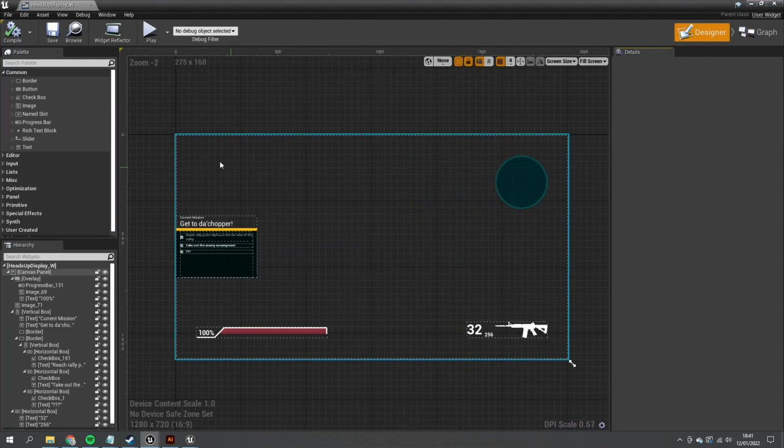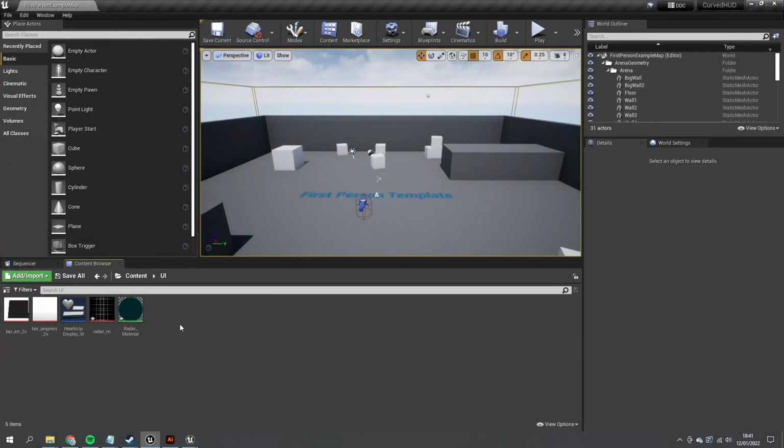So the aim of this is we're going to take this 2D flat UI here that I've quickly mocked up, and we're going to make it look like it has some sort of curved or parabolic effect, make it look like it's part of a helmet. So what we're going to do here is close this for now and create a new material. And we'll give this the name of curved effect.